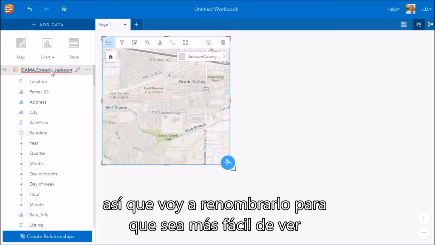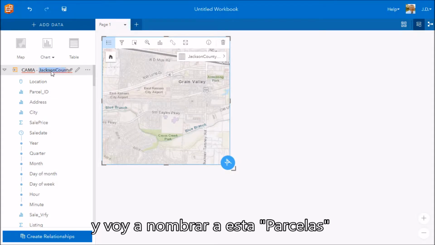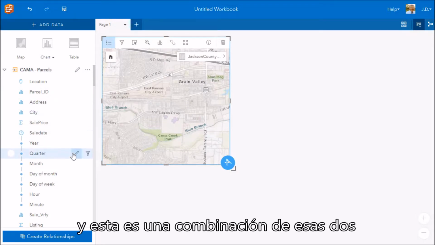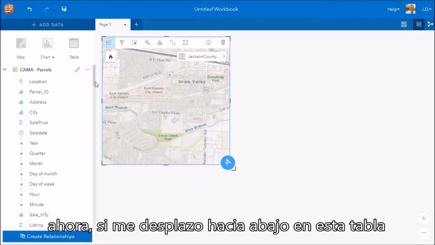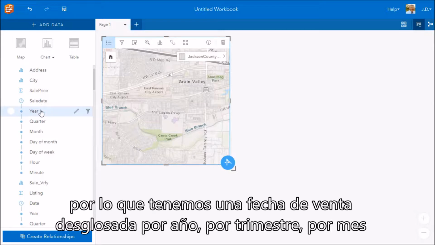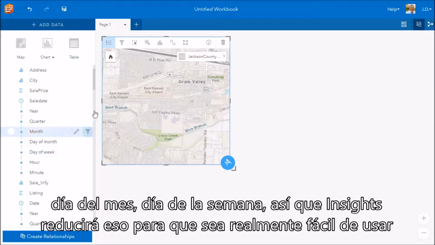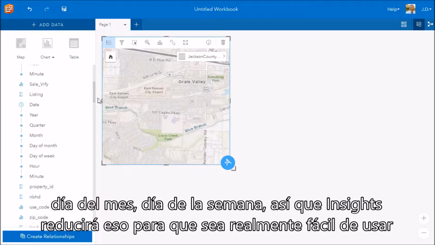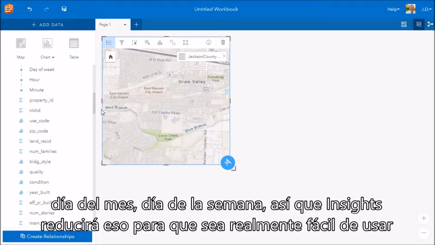I'm going to rename this so that it's easier to look at. I'm going to call this KMA, and I'm just going to call these parcels. And so this is a combination of those two. Now, if I scroll down this table, we can see that Insights is already interrogating this data and making it easier to use. So we have a sale date broken down by year, by quarter, by month, day of the week. Insights is going to break that down and make that really easy to use.